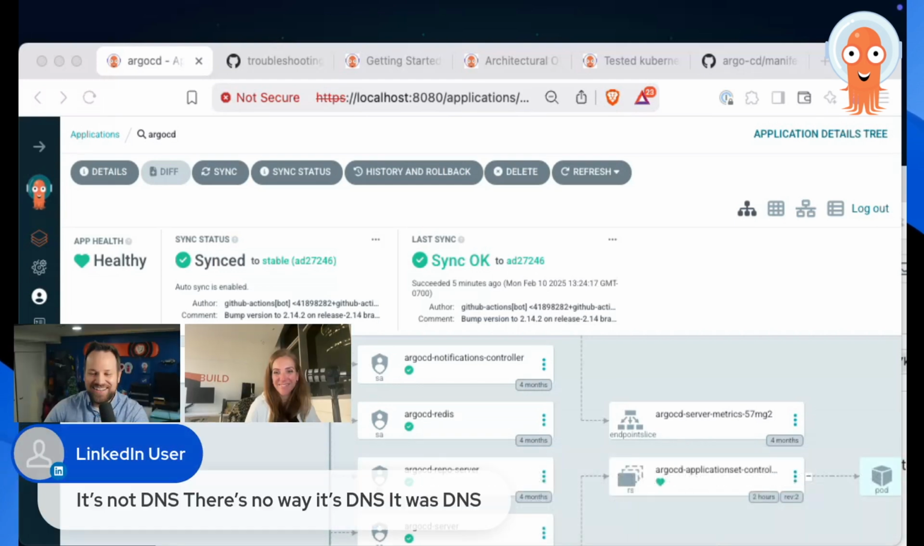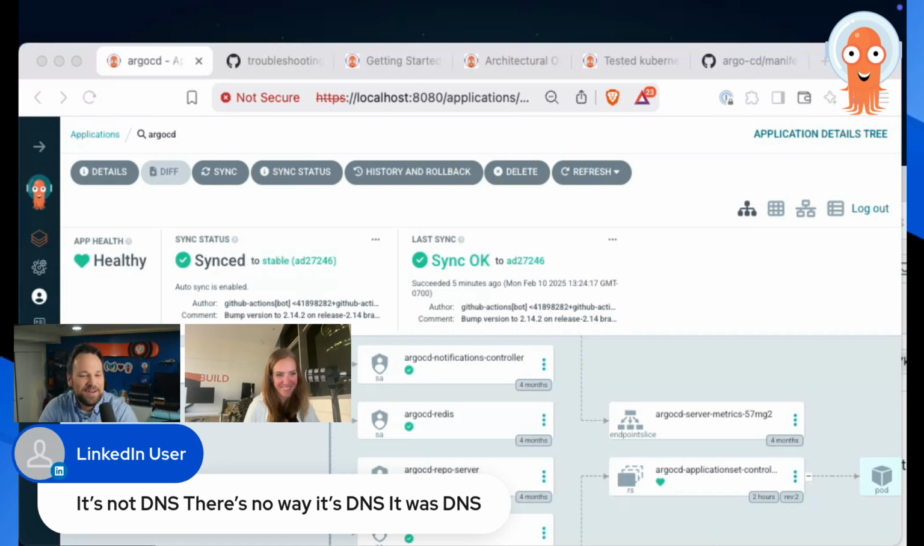Someone says it's not DNS. There's no way it was DNS. It was DNS.